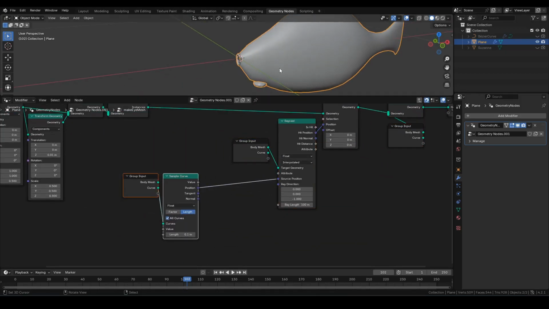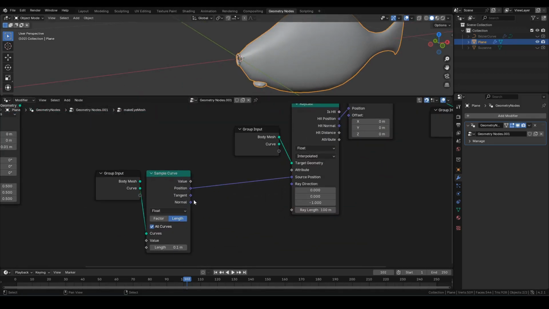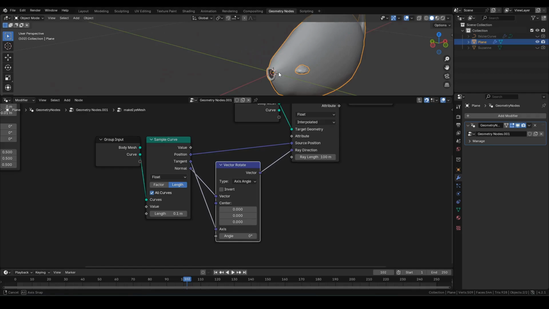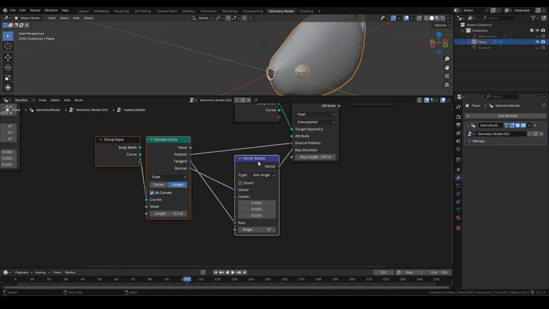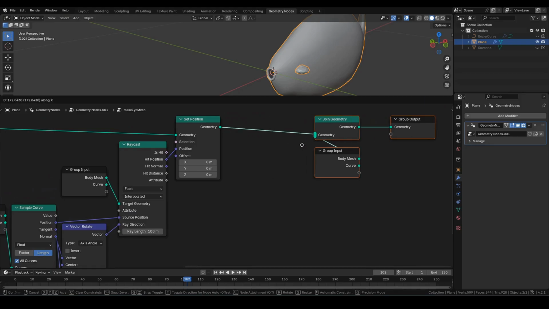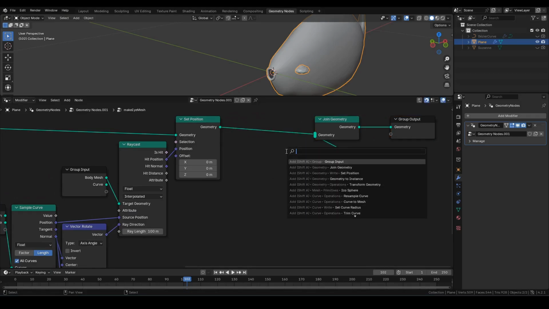We want to specify angle and not vector for ray direction, so from this normal, connect it up to vector socket of vector rotate. Then, use tangent for its axes, and plug the result into ray direction. Eye mesh is now attached to specified angle. Eye is now facing upwards, so let's align it to the body mesh surface.